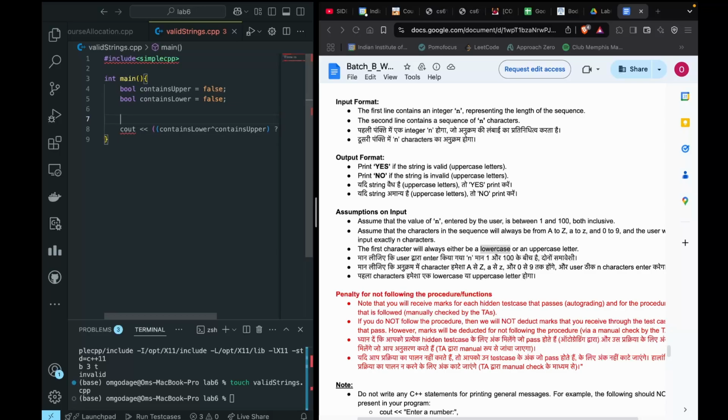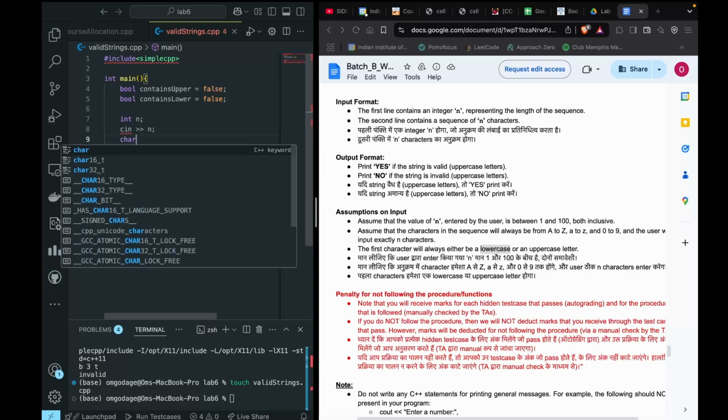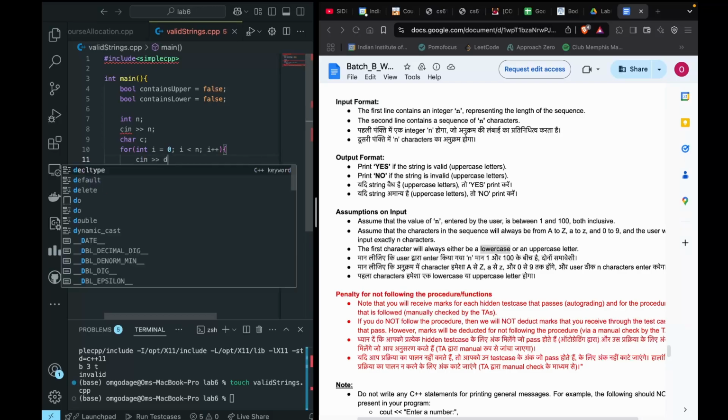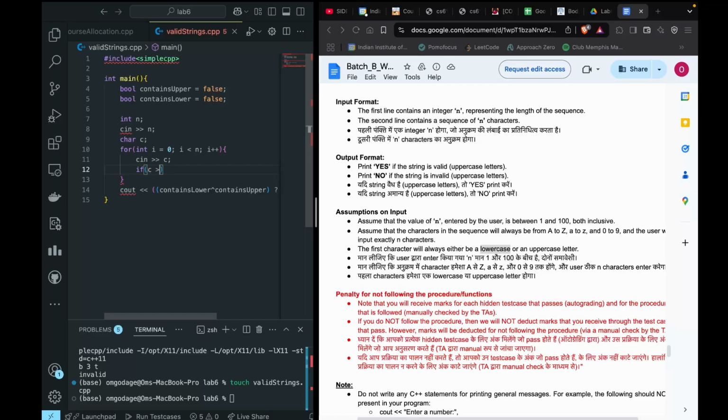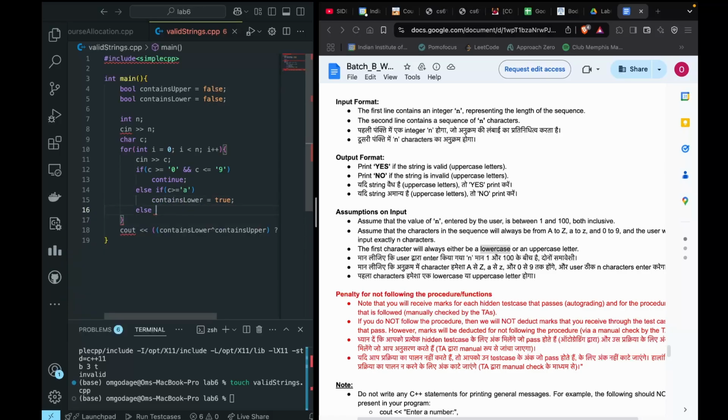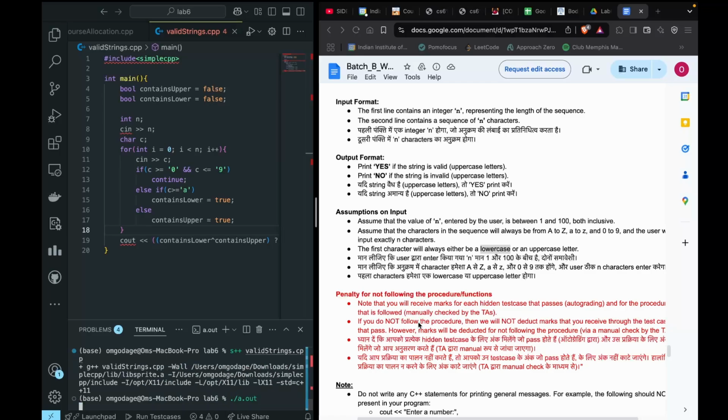Okay, then what you'll do is you will take in an integer n, and then you'll have a for int i equals 0, i less than n, i plus plus, cin c. If c greater than or equal to 0 or c less than or equal to 9, sorry, and continue. So I'm skipping all the digits. Else if c greater than or equal to a, which means it is lowercase, so you'll set contains lower to true, else you'll do contains upper to true, and then you'll just cout this. valid strings dot cpp, dot slash a dot out.